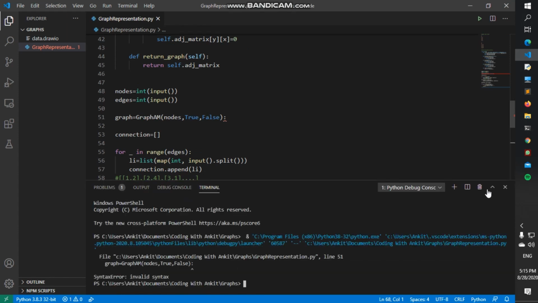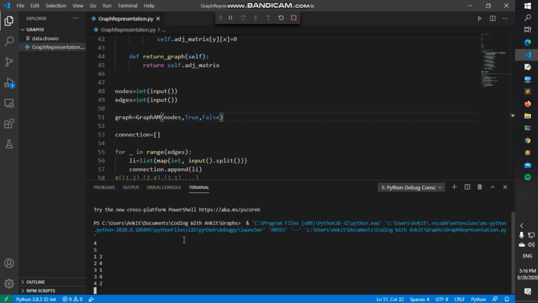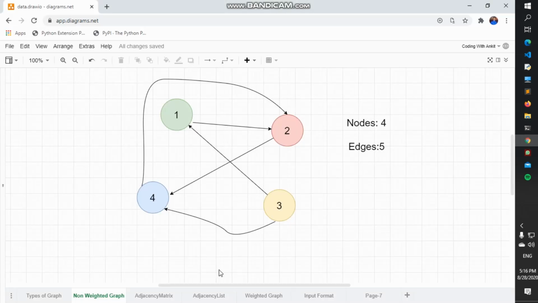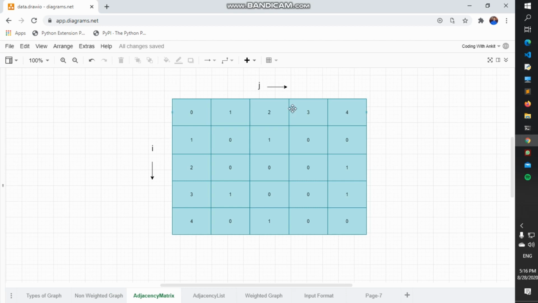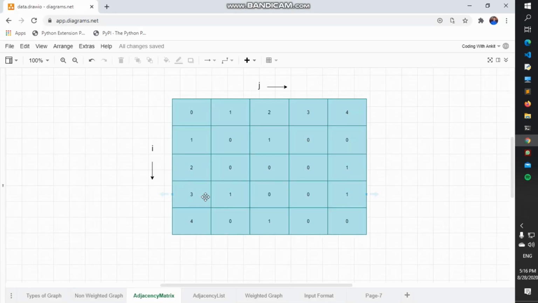Oops, there's some kind of... I did a colon here, sorry. And see, we got our matrix 0 1 0 0. This one shows the connection between the first row and the second column. So as you can see over here, the first row and second column have a connection, and then this one shows a connection for the third row and the second column. So this shows a connection between node 3 and node 2.